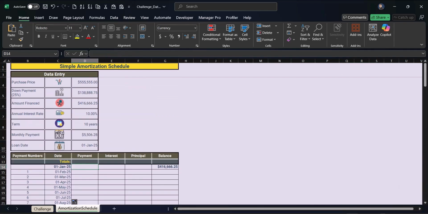Next, we need the payment. And we already figured that one out. The monthly payment is in cell D9. So we can just reference that, hit enter, double click it, and it populates all the cells below.